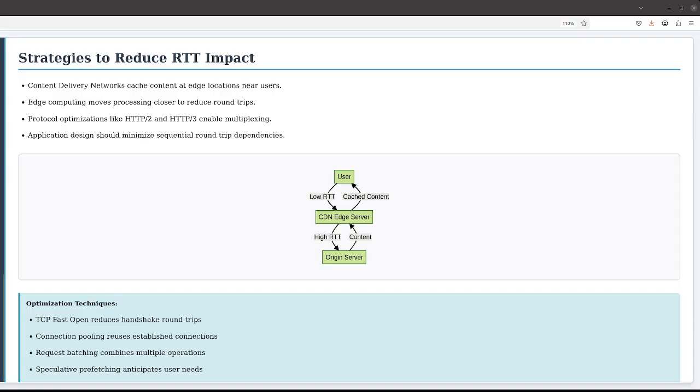Subsequent requests from the same or other nearby users are served directly from the CDN edge server cache, experiencing only the low RTT connection. The origin server sends the full content to the CDN edge server, which caches it and forwards the cached content back to the user. Application-level optimizations also play a crucial role. Techniques like request batching, persistent connections, connection pooling, and speculative prefetching reduce the number of required round trips and can dramatically improve perceived performance even when underlying RTT values are high.